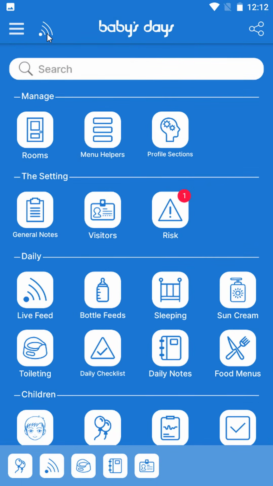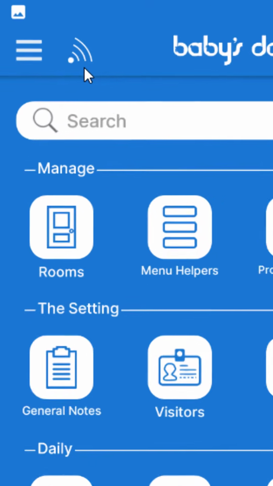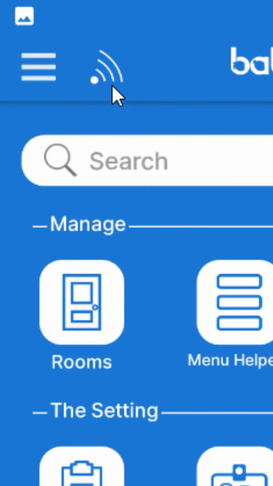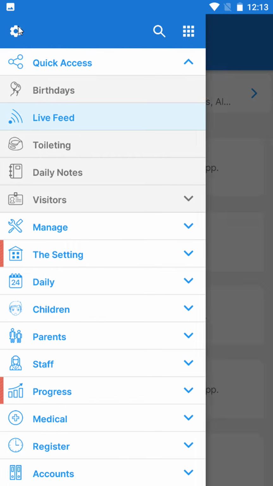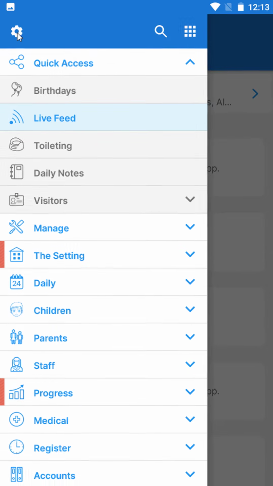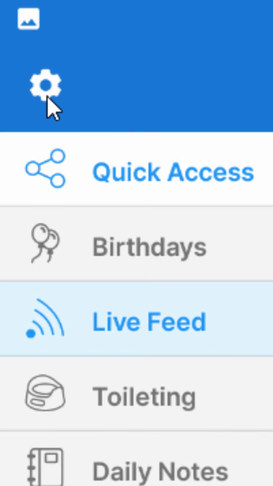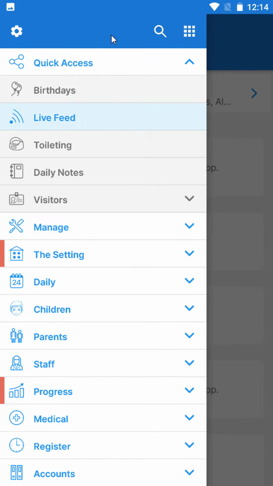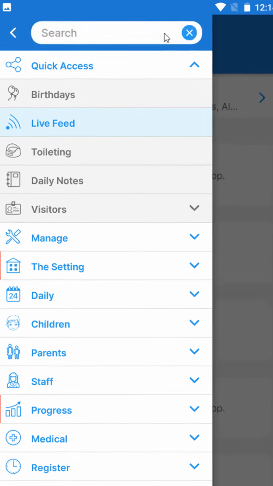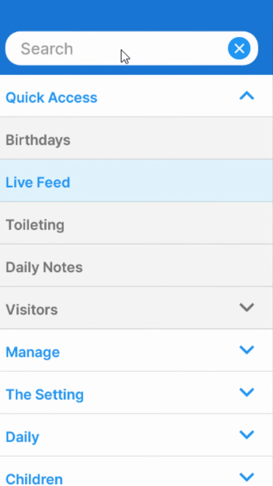To access the live feed at any time, click on the live feed icon in the top left hand corner of the screen. Within the left sidebar menu, you also have a configuration icon in the top left hand corner of the screen. Click on this to display your My Profile, your global settings, your push settings and the connections that have taken place on this device. And finally, on the left sidebar menu you have a search icon. Click on this to search for a specific section on the system.